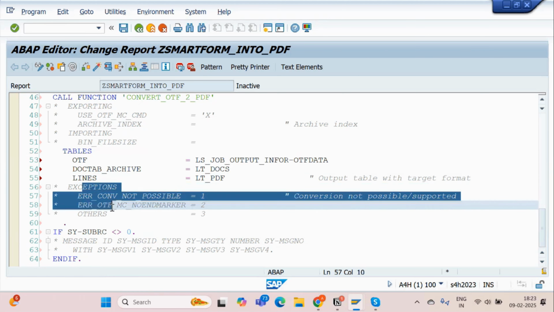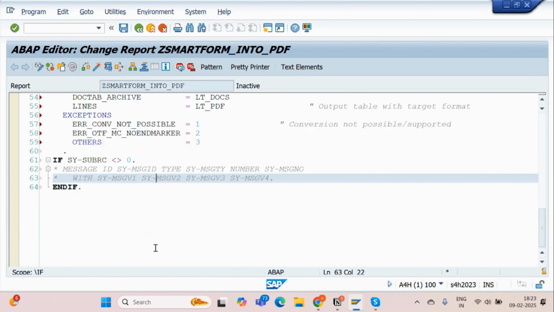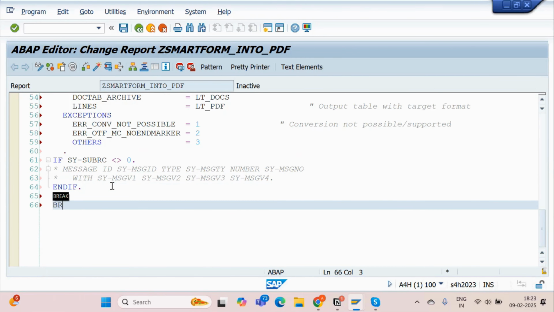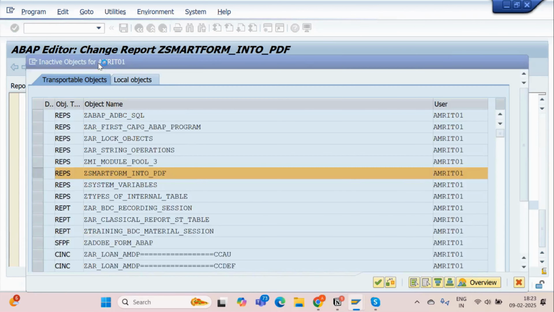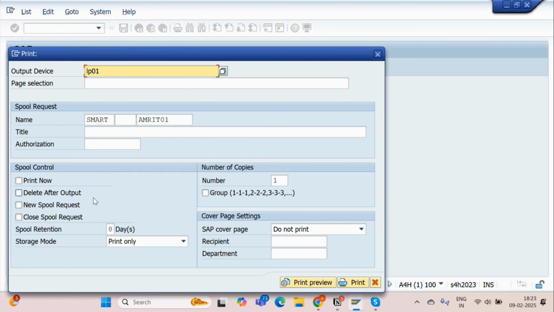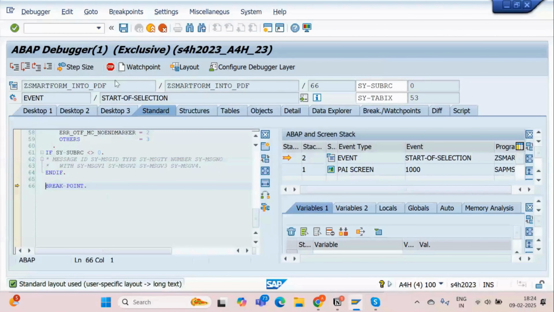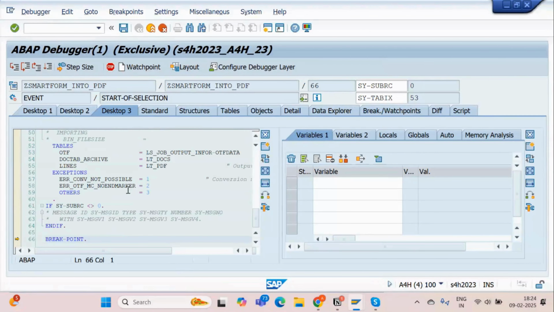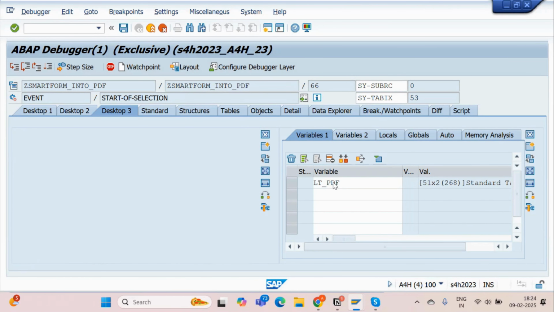Okay, uncomment the exceptions and I will put a breakpoint here again. So breakpoint, activate it and execute it. Pass any employee ID and click on the execute button, LP01 and print preview. Okay, so go to desktop 3 and I will double click on LT_PDF. See here, I am receiving 51 rows, so we are receiving our PDF data, right?